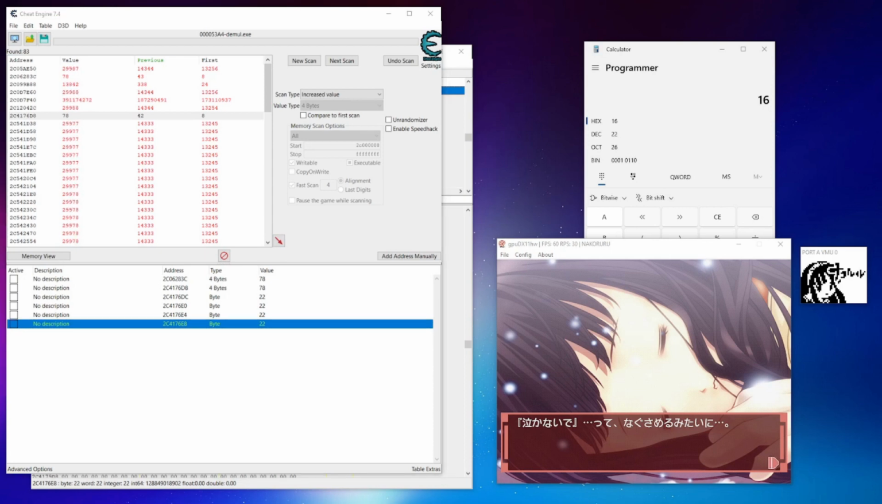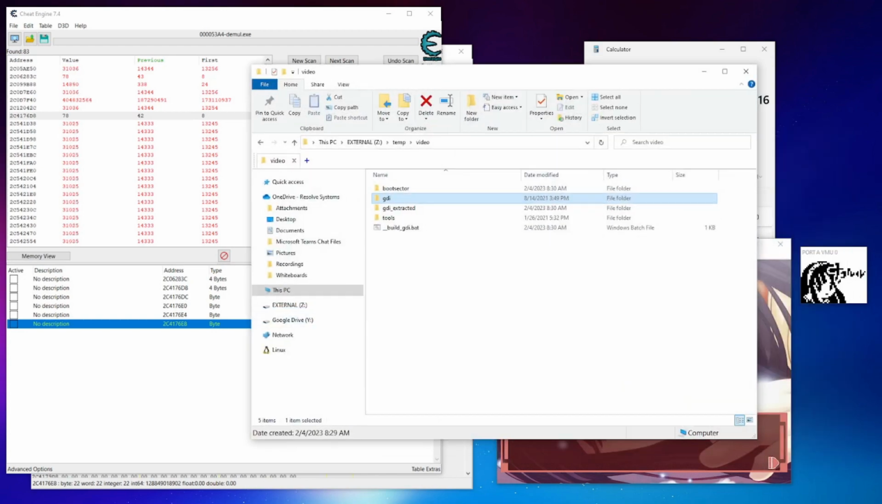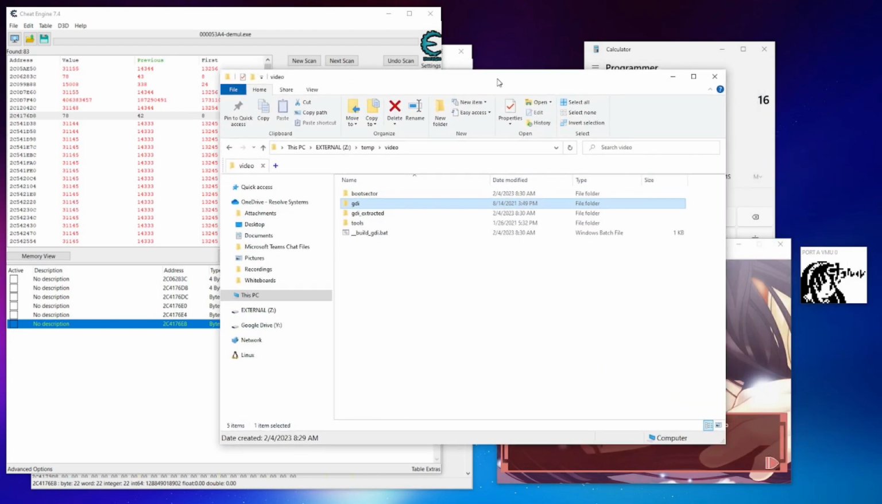But before we do that, we are going to want to extract the data from the disk, the GDI or the GD-ROM RIP, so that we can do some comparisons for this base address calculation. So there's a number of ways to do this. I'm going to just do what's visually the simplest to kind of demo or show.